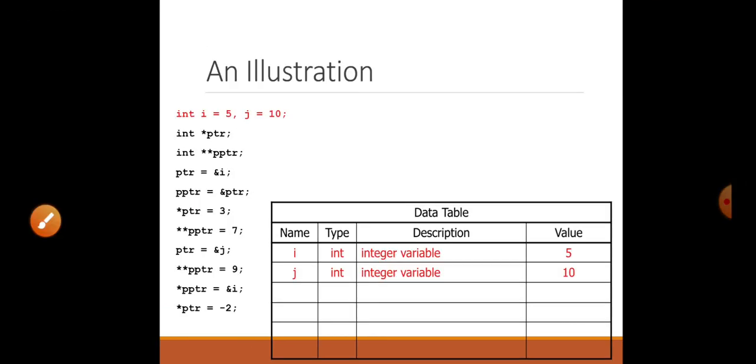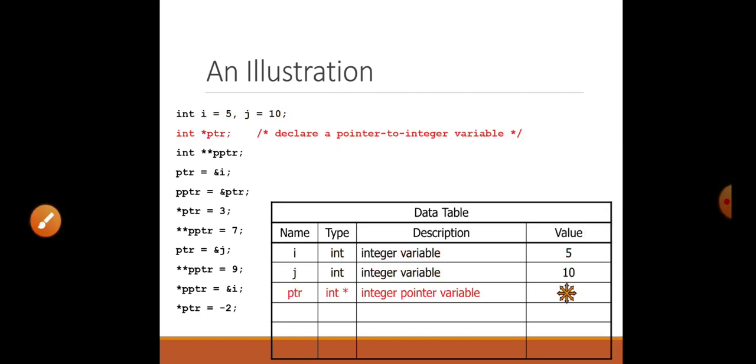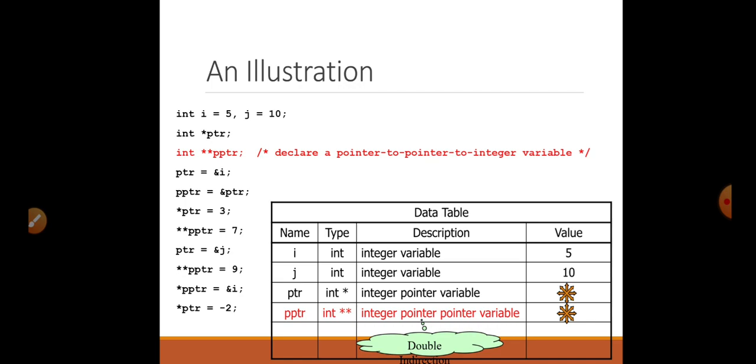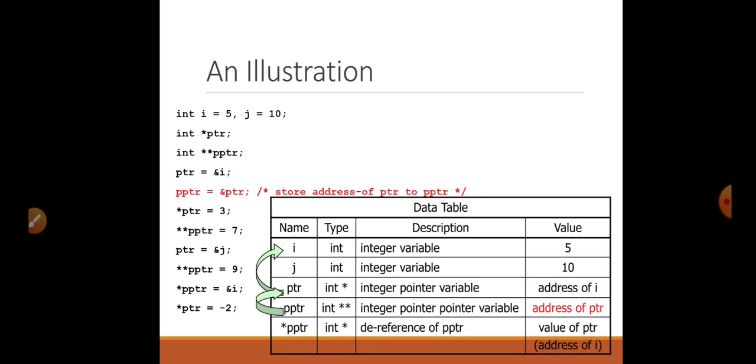Consider this example. We have declared two variables i and j. What is the value of i? 5. What is the value of j? 10. Now we have declared one pointer, *ptr, and we have declared **pptr. The next line is ptr = &i. So ptr points to i. Clear? Now pptr = &ptr, so the second pointer variable points to ptr.